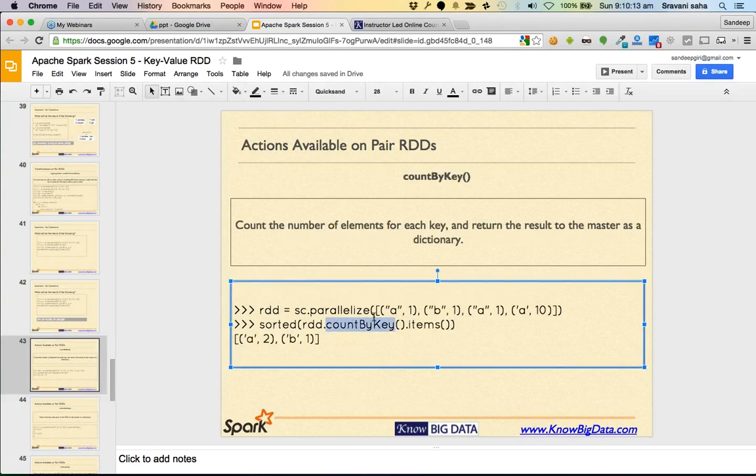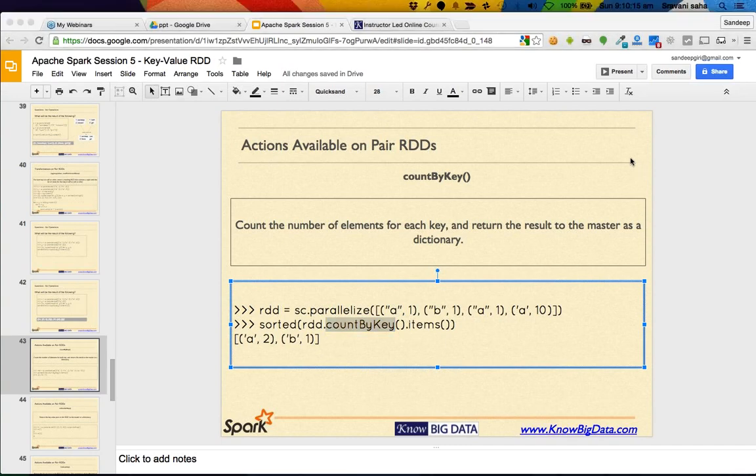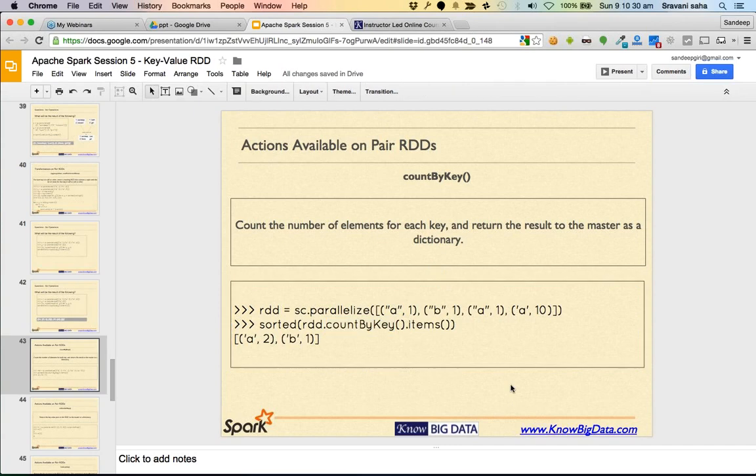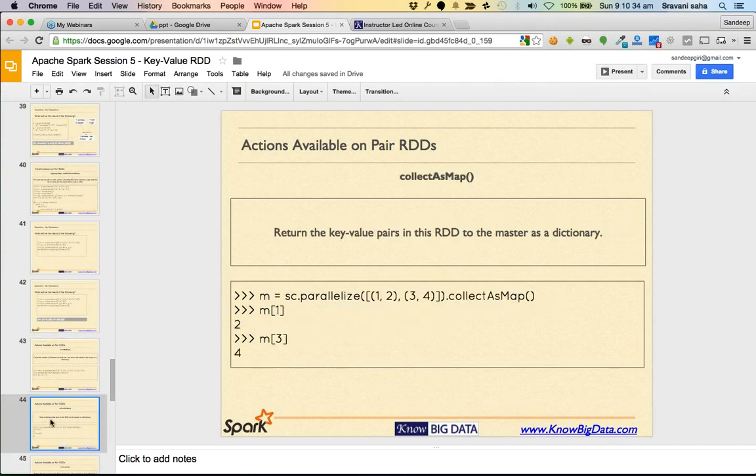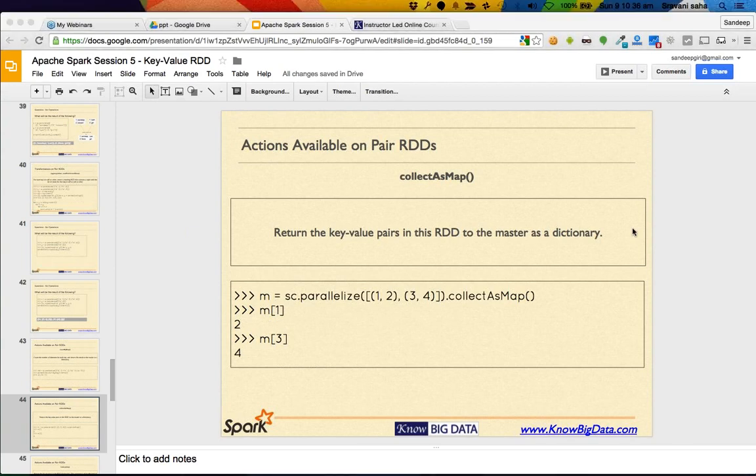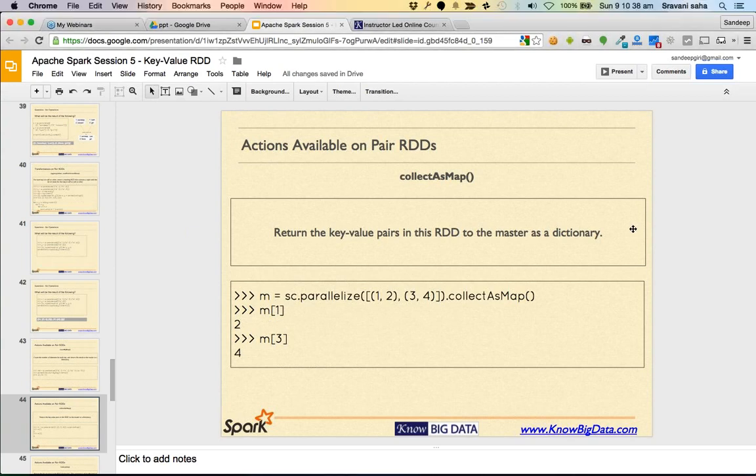Now, please note that countByKey is basically an action which brings the data immediately to the driver. It doesn't return an RDD. It returns a dictionary.